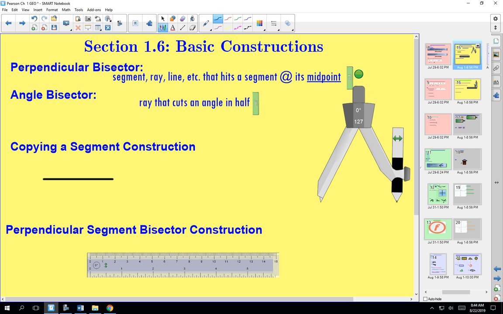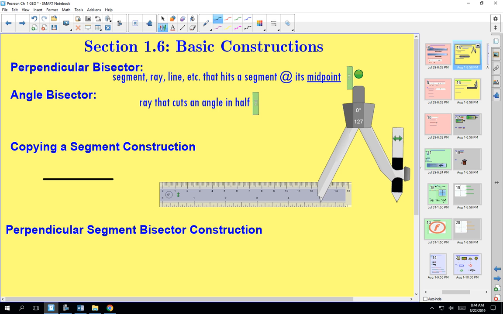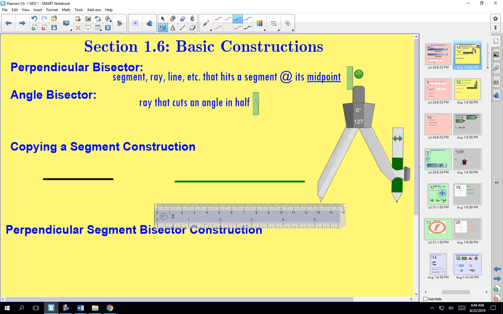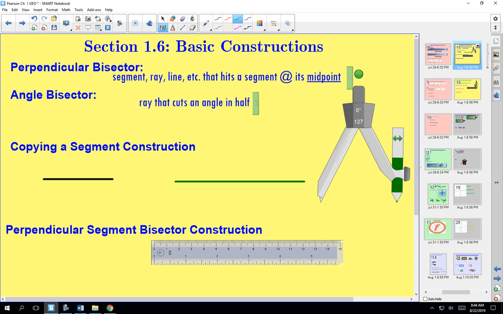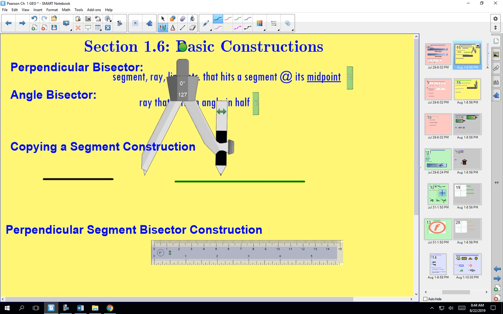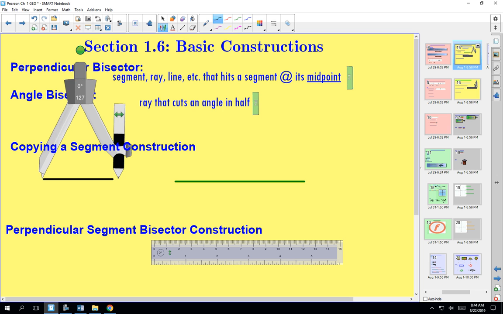So here's the idea. We want to copy a segment that's exactly the same length. Okay. So typically what we'll do is take and just draw a generic segment that's longer than the one that I just drew, that I'm going to copy. And the reason for that is that I'm going to change this to black here. I'm going to take my compass and I'm going to use my compass to measure the length of the original segment as best I can.